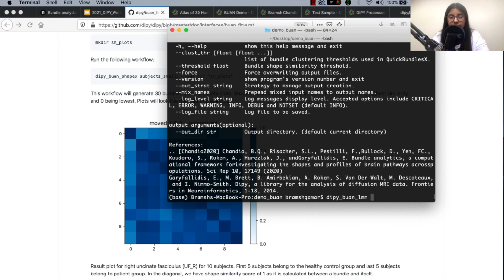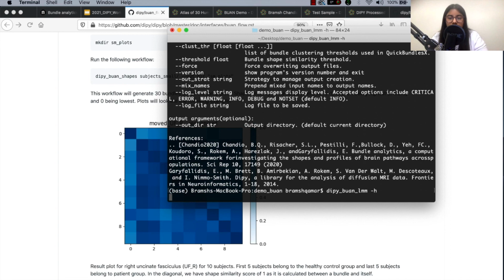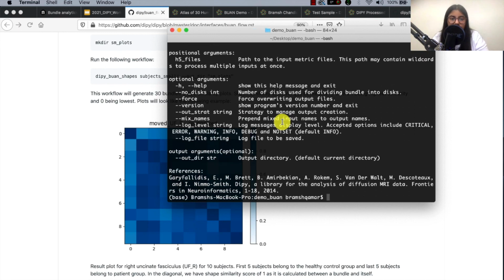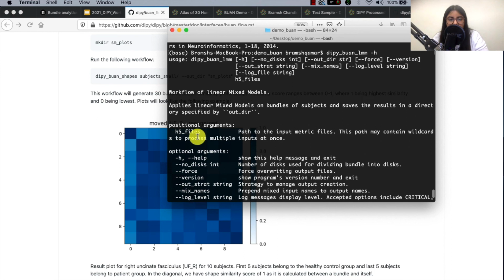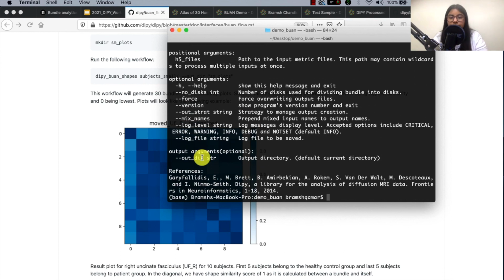And you can do the same for the linear mixed models workflow, or actually any workflow in Dipy. So -h for help. Here it shows you if you have a different number of disks, a different number of segments you want to use, and then the output, the positional arguments, and so on.